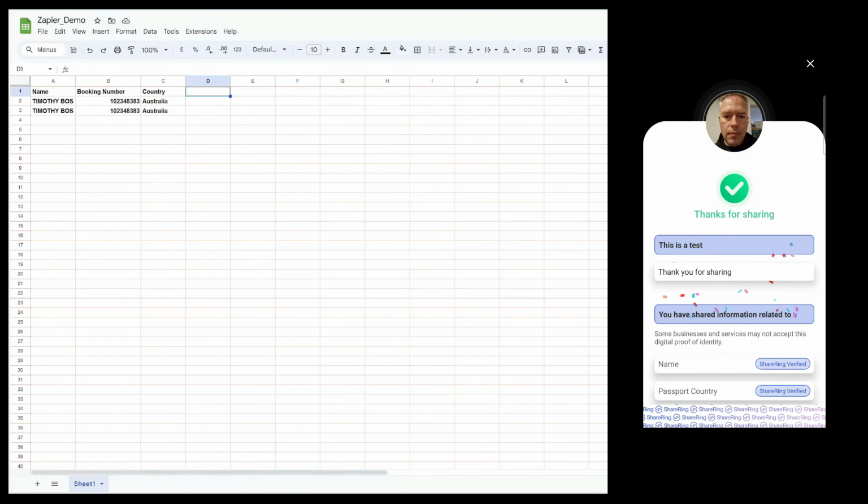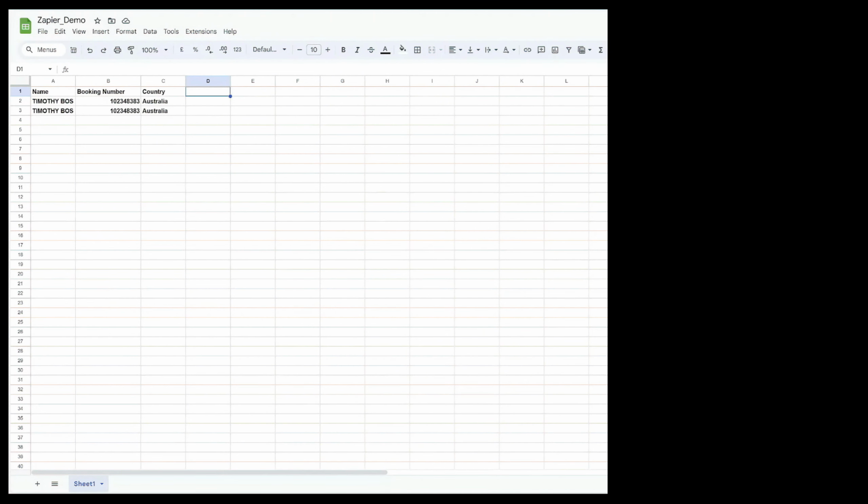6 seconds to basically completely be processed, go through ShareRing Link, go to Zapier, and then go to the spreadsheet after the conversion's done on it. And that's it. That's how easy it is to do.